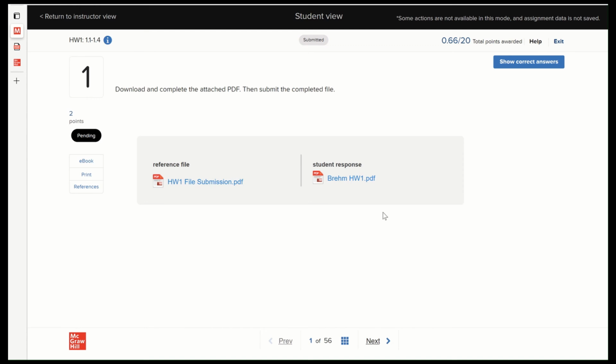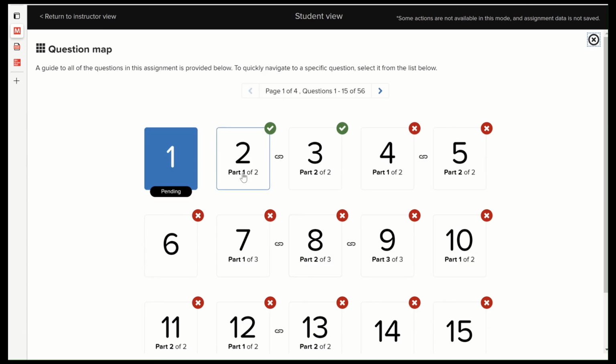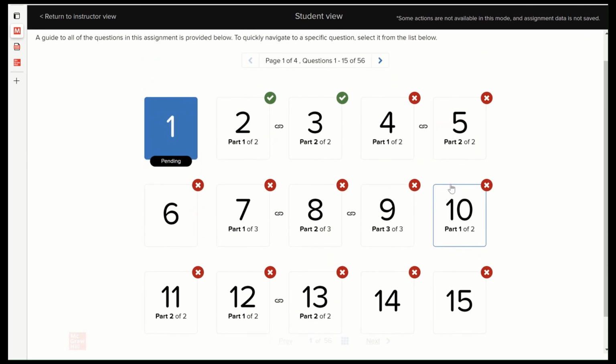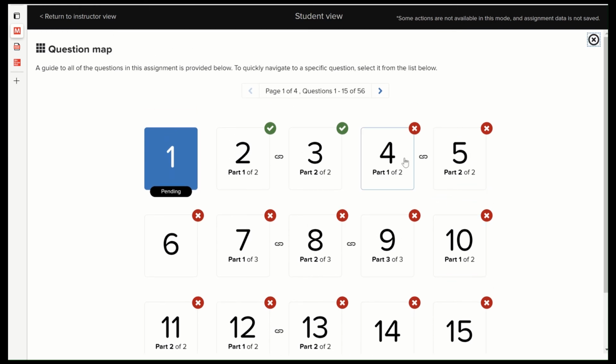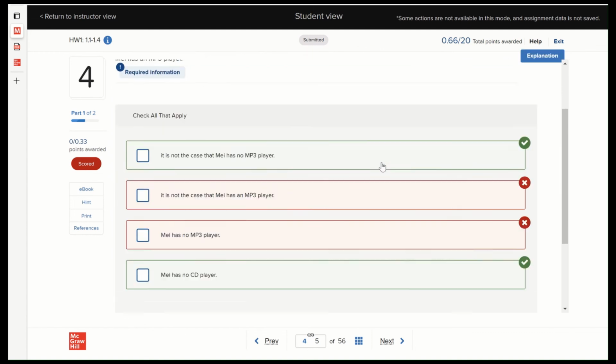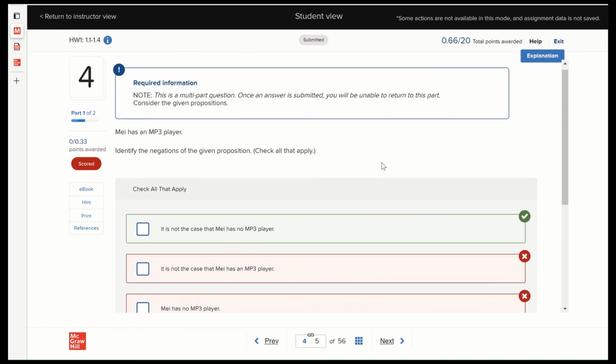So when I look at my results, notice here it says pending because this is worth 2 points and I won't be awarded those points until after the instructor has graded it. And I can't click on show correct answers because I didn't give the correct answers for those questions. But I can click here and I can see that I got question 2 right and question 3 right, but I got all of these other questions wrong because I didn't do them. Now, what you can do is then you can look at the questions. It will give you an idea of what's right and what's wrong.